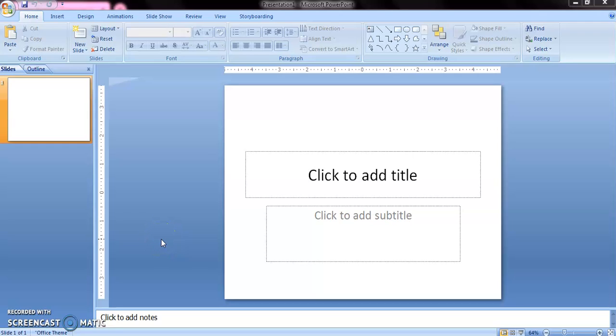In this video, we are going to discuss different layouts of PowerPoint. So first, what is slide layout? The slide layout actually contains the positioning of the placeholders.